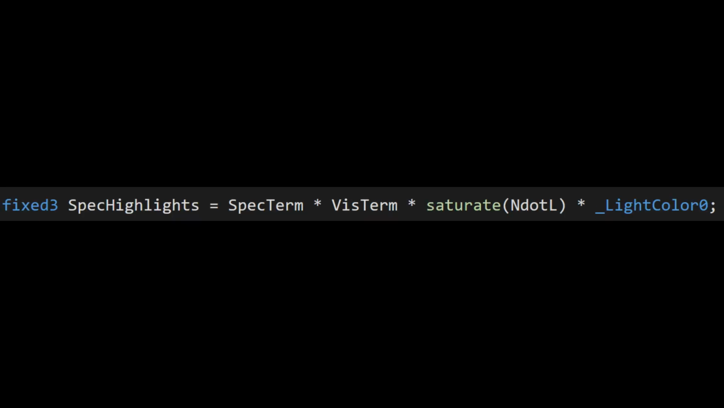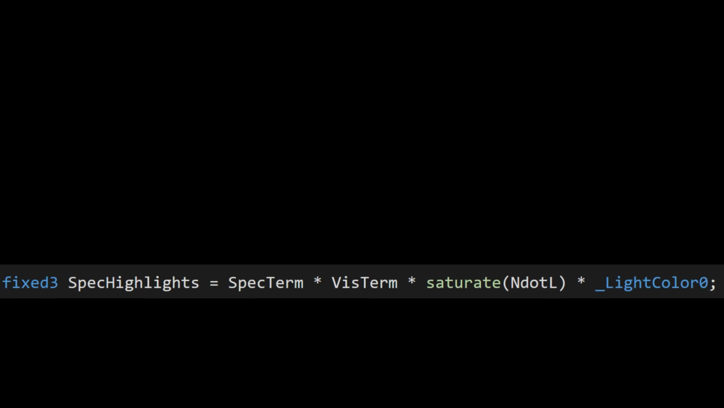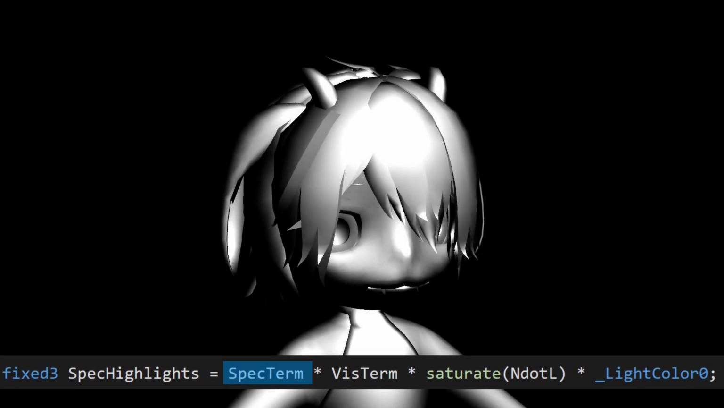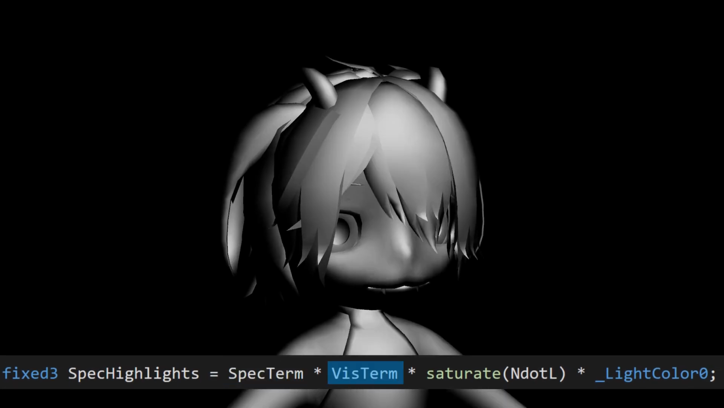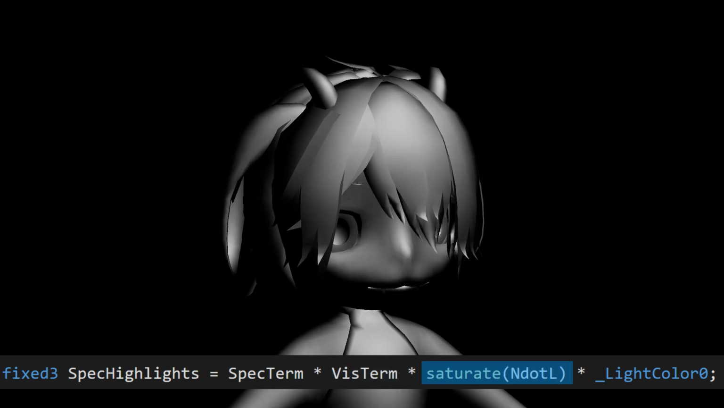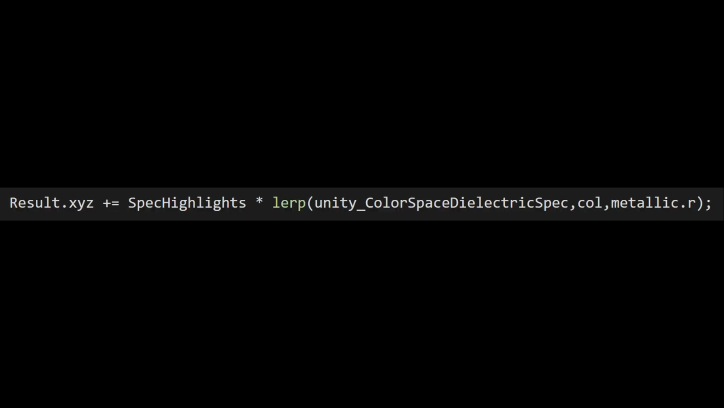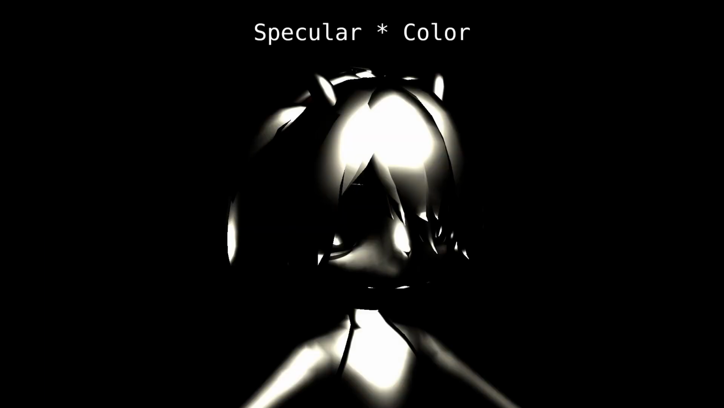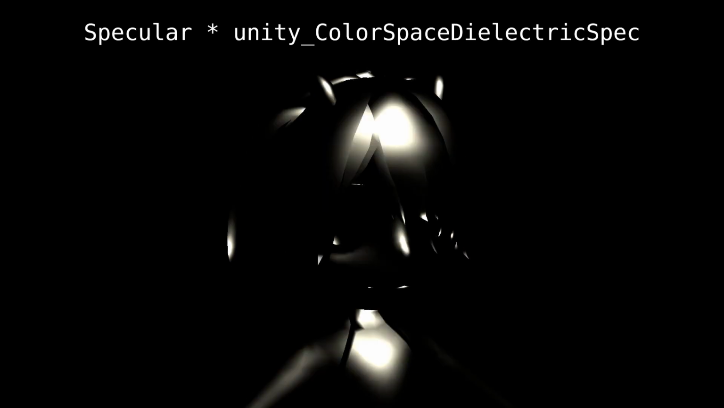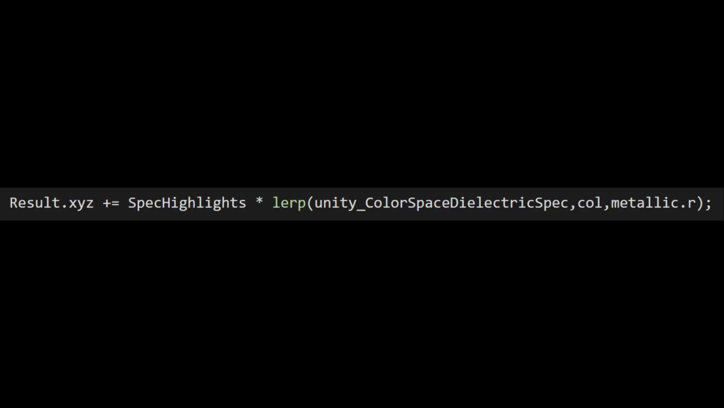And now create a fixed 3 variable for your specular highlights result, which is the specular term multiplied by the visibility term multiplied by the saturated normal light dot multiplied by the light color. And to combine it with the result we will treat it as the cube map reflections, multiplied by the main texture if it's metallic or multiplied by the dielectric factor if it's specular. So to make it simple we just multiply the specular result by a lerp between the dielectric factor and main texture depending on the metallicness, and then add this to the result's XYZ or RGB value.